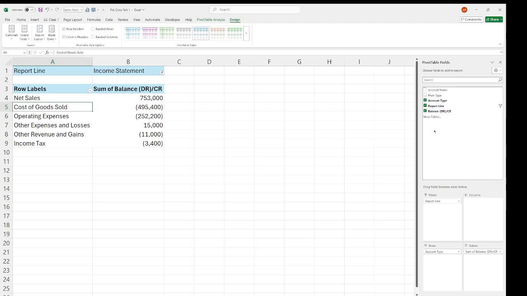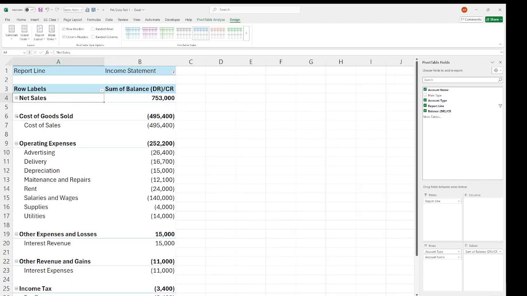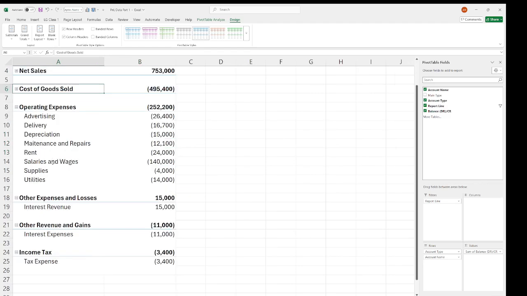Okay, let's bring account name. This style is now working with account name. You can see it has created a blank. And after that, we can close this. You can as well close this. You can leave this.